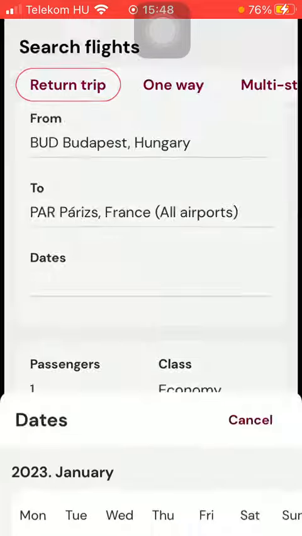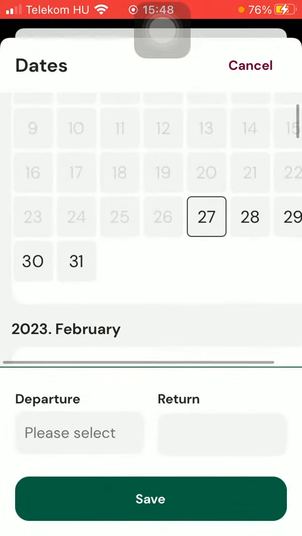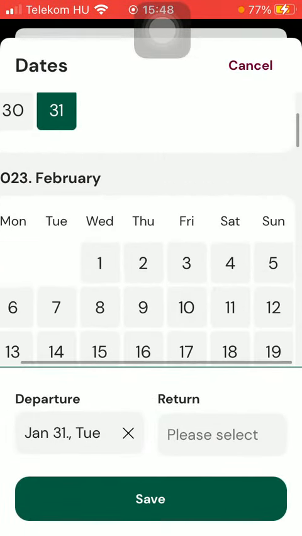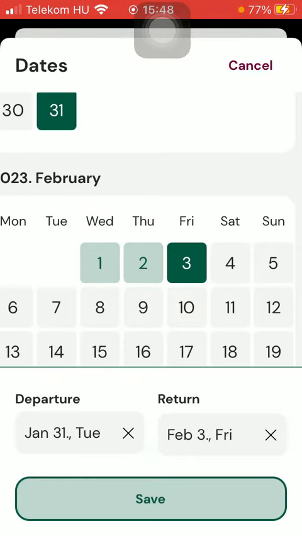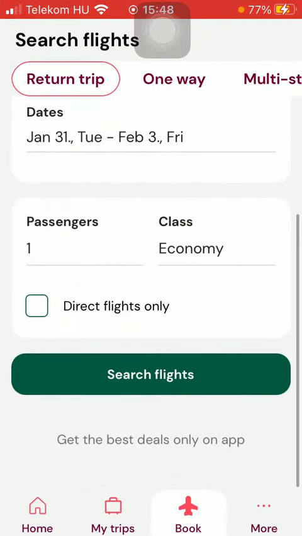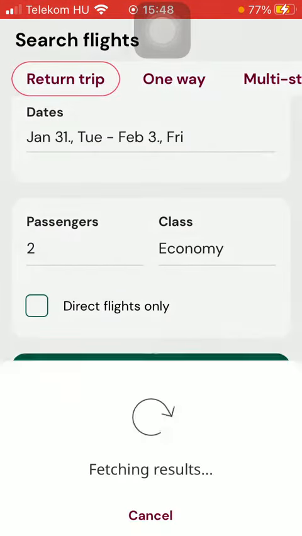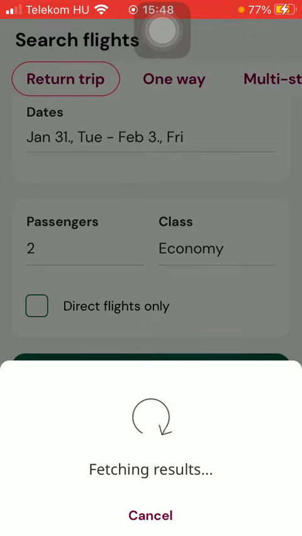After that, you should select your date, so your departure and then your return date. Then click on the save button, add the number of passengers, and the class should be selected. Then tap on search flights down below and you will be able to search for the available flights.